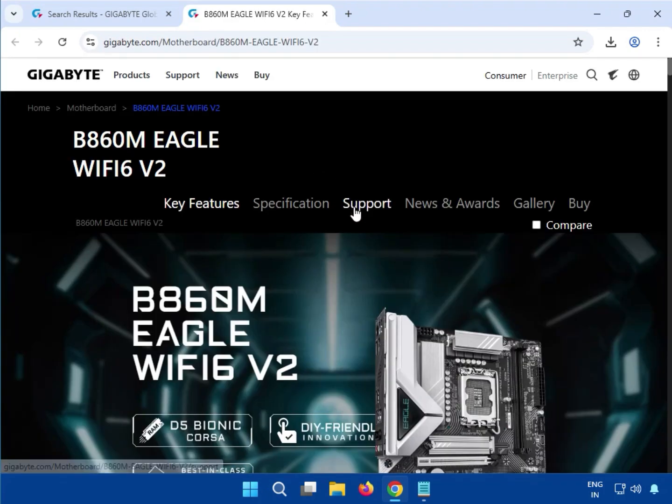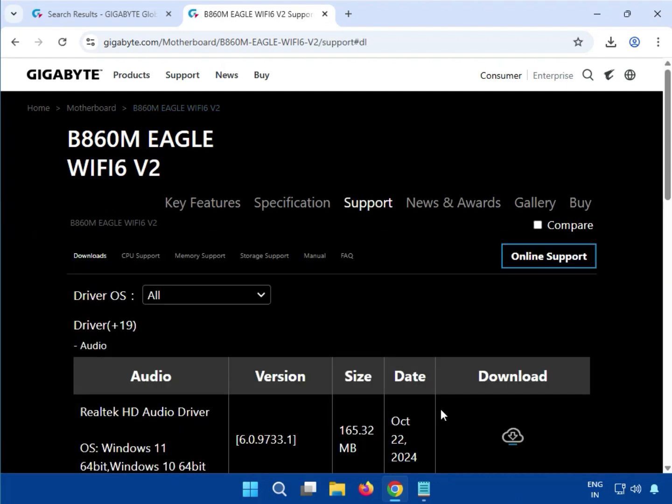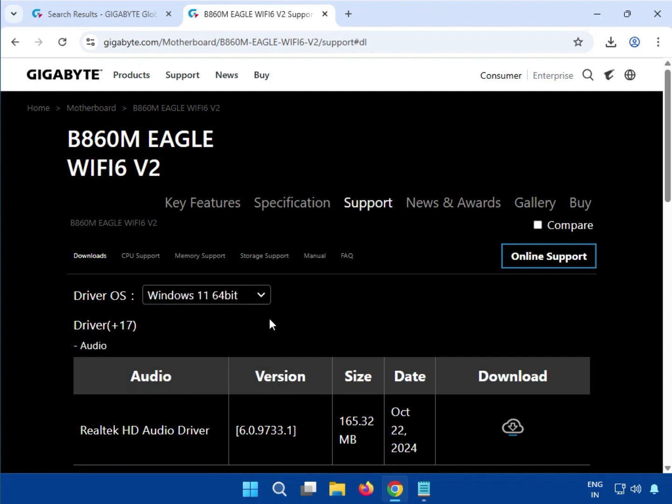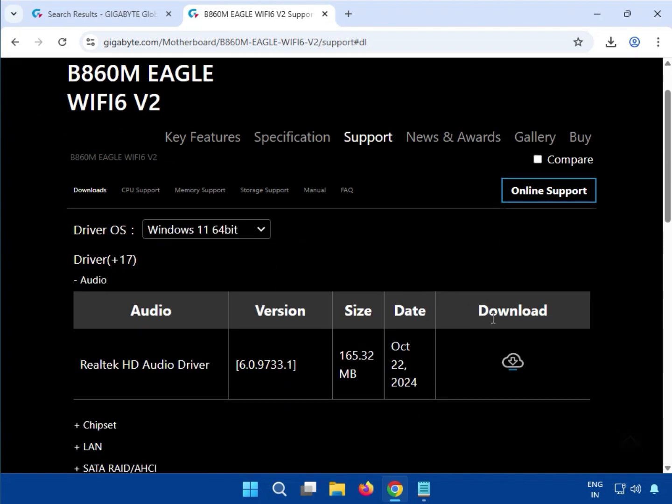Then, guys, click on Support. Select your operating system: Windows 10 and 11. If you have Windows 10, you can follow this video and install the driver, because the driver installation is the same.